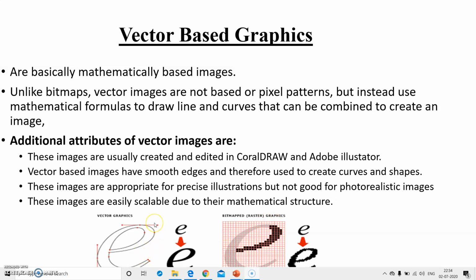Advantages of vector images are: vector images are scalable, vector based images are resolution independent, vector images are not restricted to a rectangular shape like bitmap. Vector objects can be placed over other objects and the object below will show through.